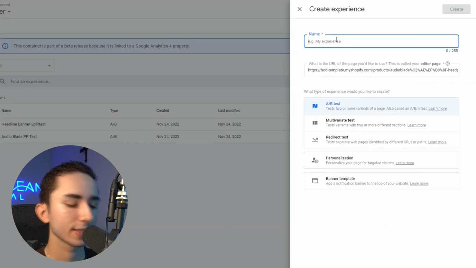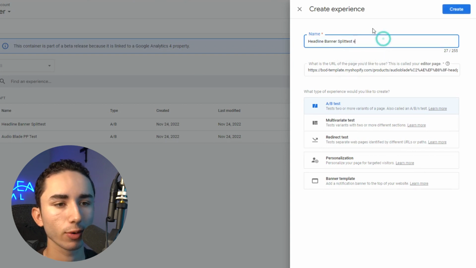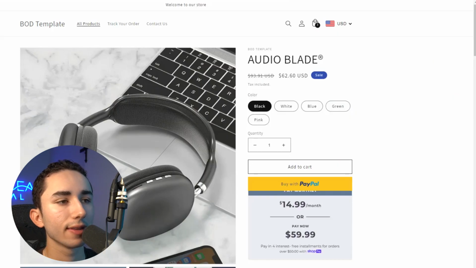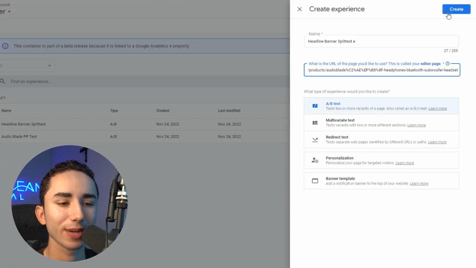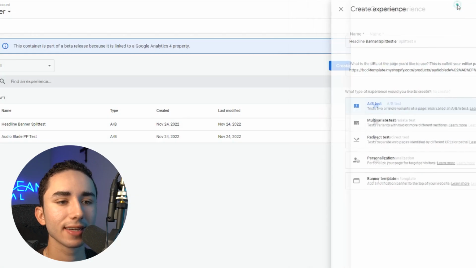Then we're going to click on create experience. We're going to do headline banner split test just like that. And I already wrote one out, so I'm going to add an extra little character there. Then we're going to copy the landing page we're going to send our traffic to like this. Click A/B test and then create.